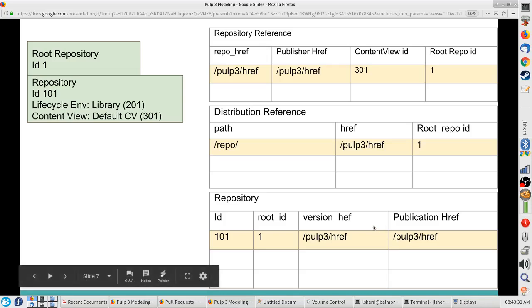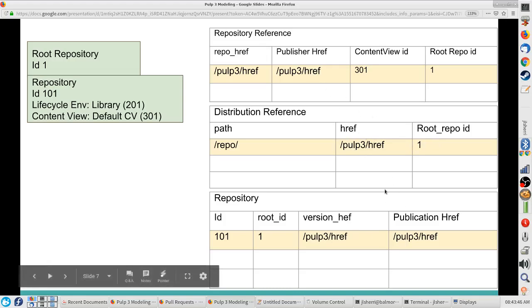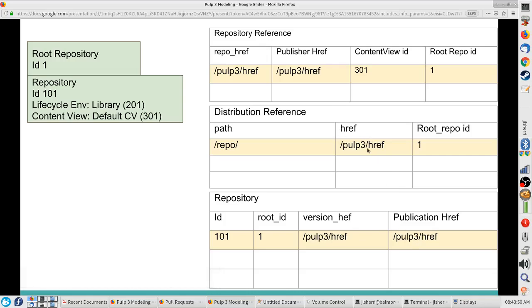We also need to expose this on the file system. So we would have a distribution reference entry where we have, in this case, I'm just using an example /repo. And the href it's available at, as well as the root repo ID. And all of these hrefs are the same, just to show that it's an href. They wouldn't obviously all be completely different.